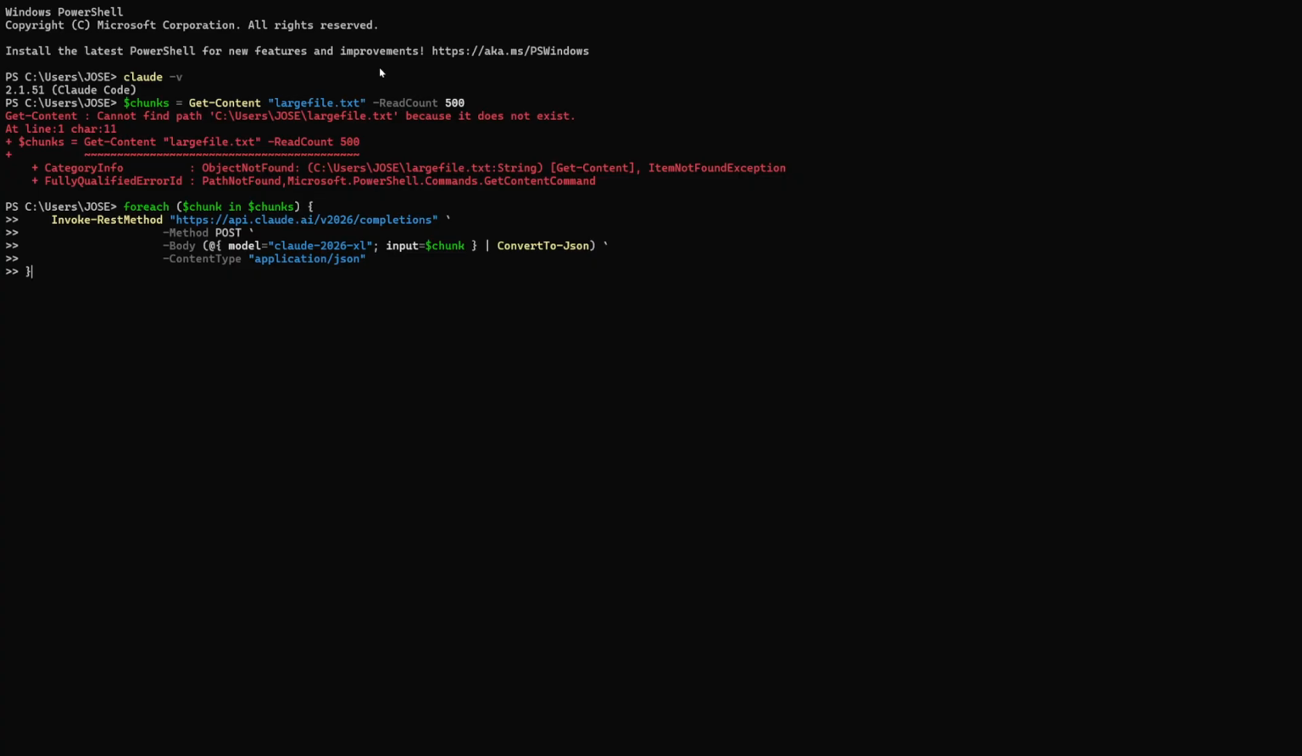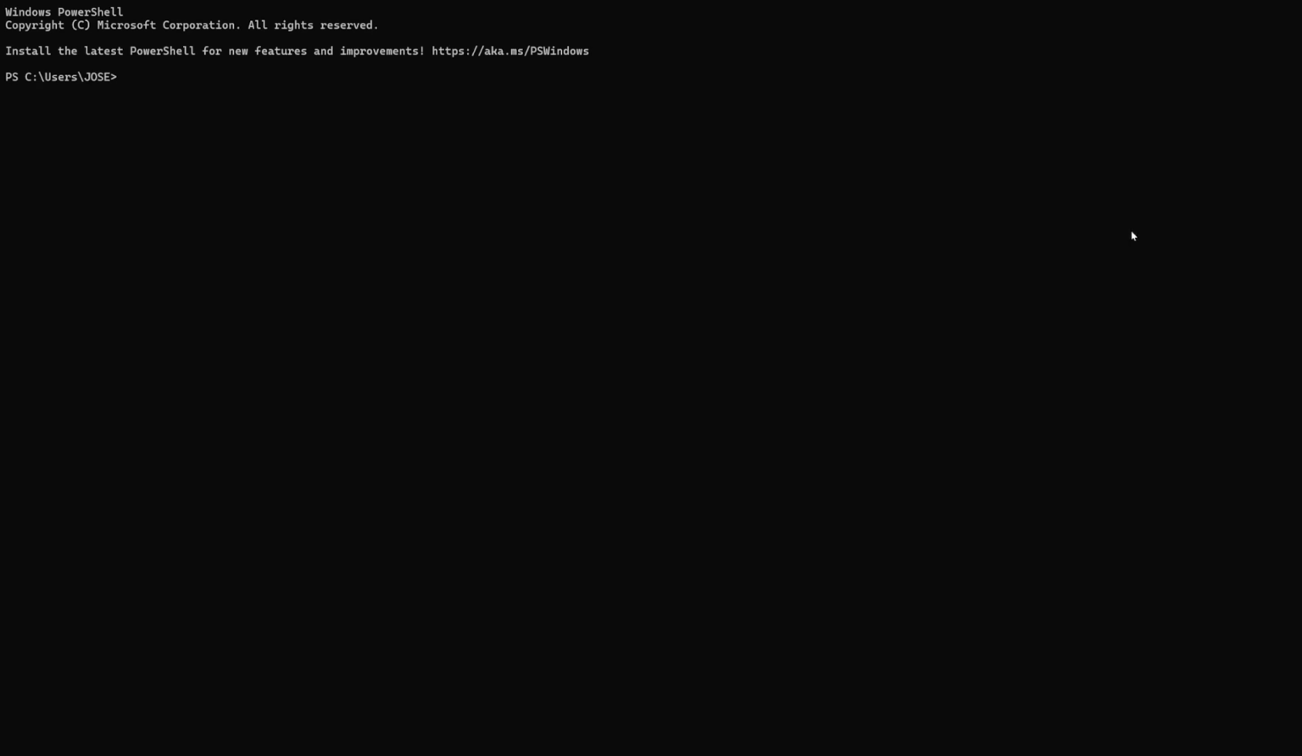Invoke-RestMethod https://api.cloud.ai/v2026/completions -Method Post -Body @{model = Claude 2026; input = $chunk} | ConvertTo-Json -ContentType application/json. This approach allows Claude 2026 to handle smaller chunks more efficiently.